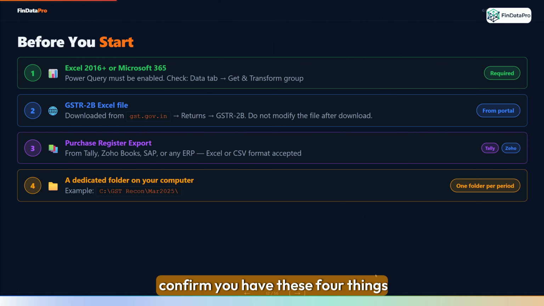Prerequisites checklist. Before setup, confirm you have these 4 things: Excel 2016 or later or Microsoft 365, your GSTR-2B download from the GST portal, your purchase register exported from your ERP, and a dedicated folder on your computer for this reconciliation.